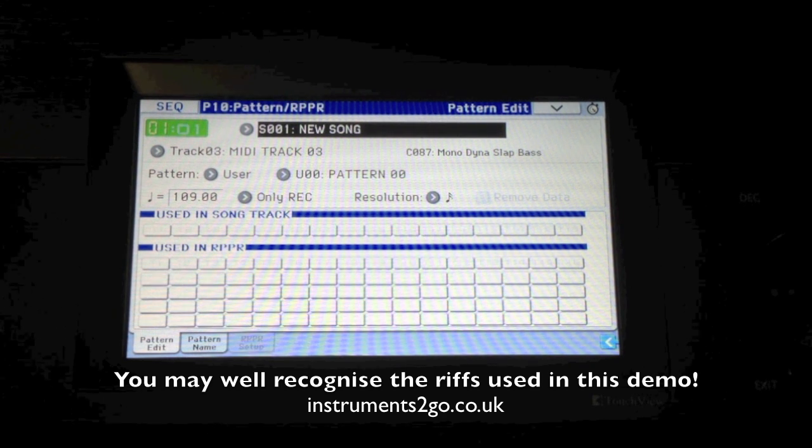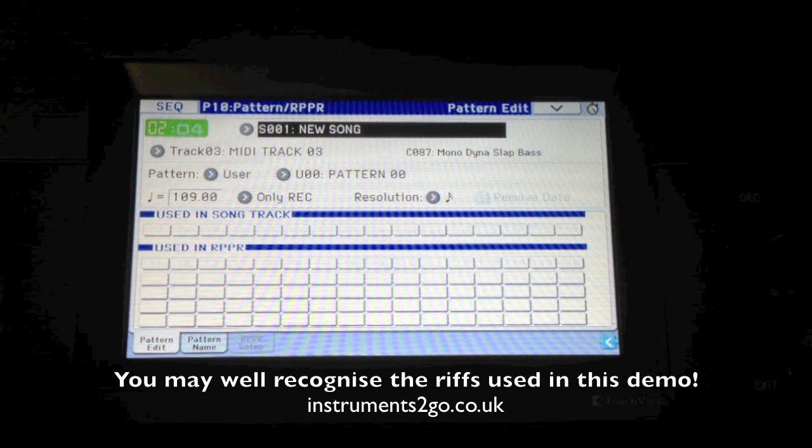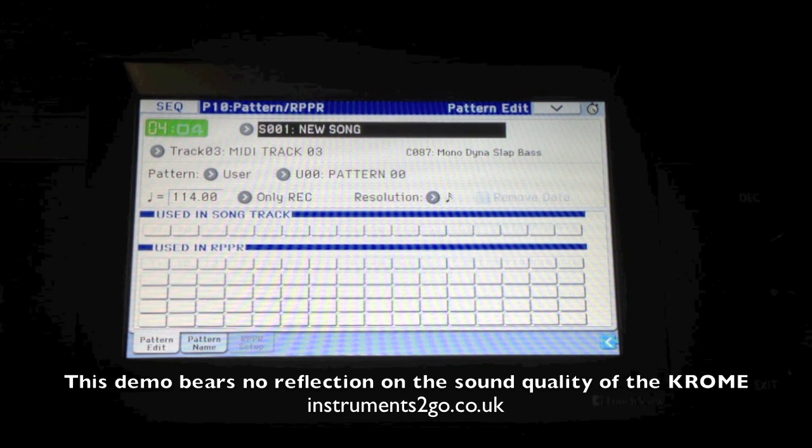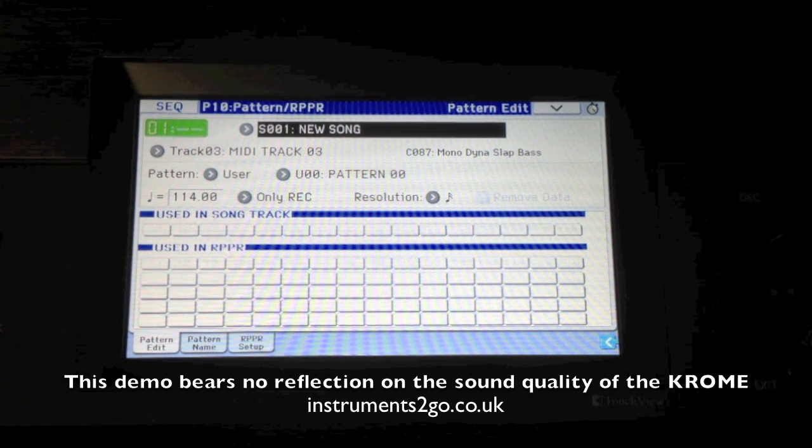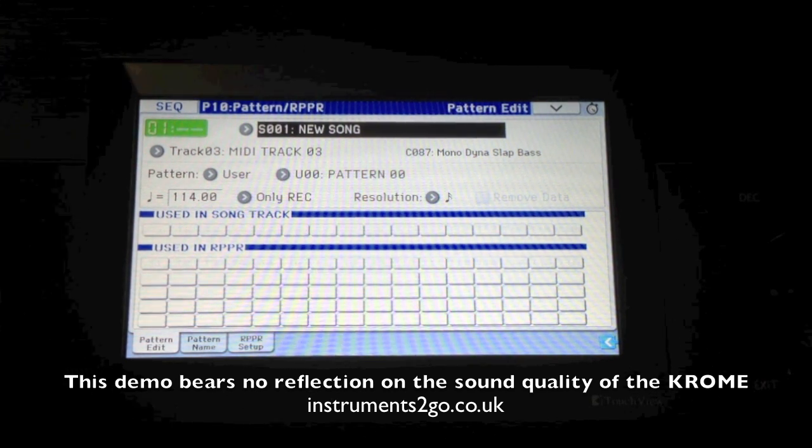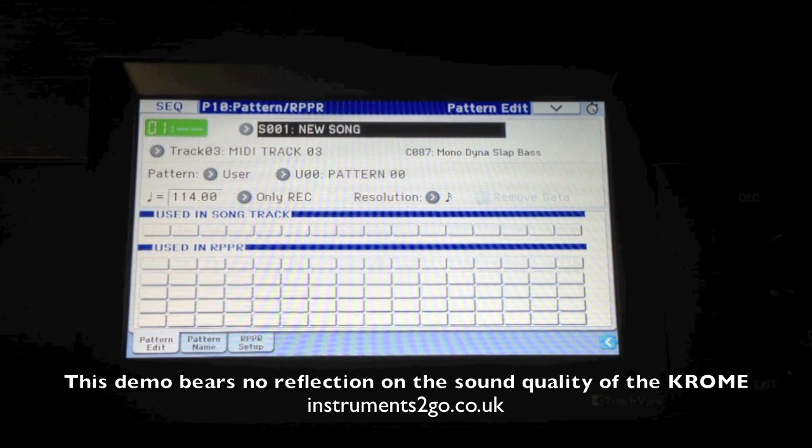If I press play, there it is. If I want to change the tempo, I can. I can move the tempo dial. So that's one pattern recorded. So let's say that's our bass riff, that's our pattern we want to use.